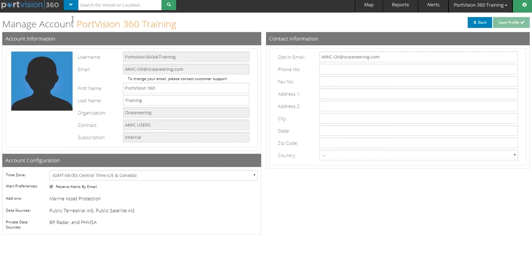Here, you can add or edit data associated with your PortVision 360 account. The screen for managing your account contains three sections: account information, contact information, and account configuration. Under account information, this includes the username, organization, and subscription type. Under contact information, this contains other ways to contact the user, including email address, phone, and physical address.